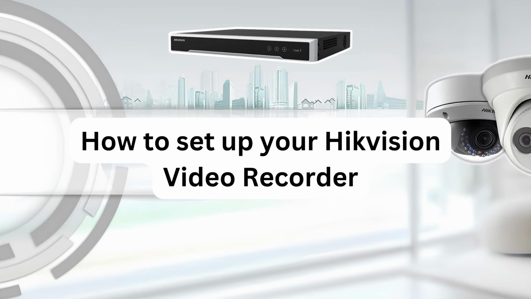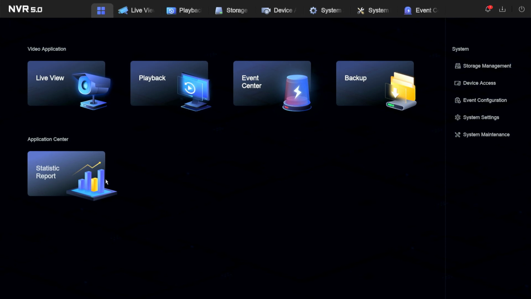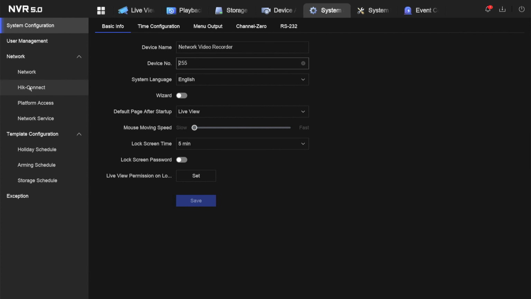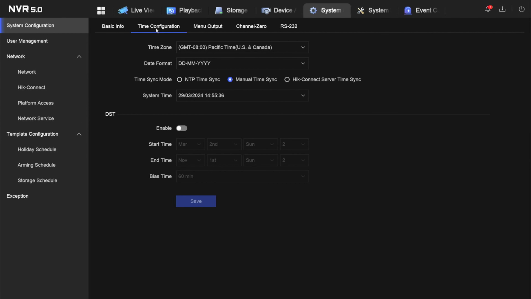If you were never prompted to go through the wizard, either because it was disabled or because the recorder was initialized by somebody else, you can still set up everything manually. To begin, just go to System Configuration. Here we will see our time configuration, where we can set our time zone like in the wizard before. This is also useful to know in case your recorder ever loses its time.